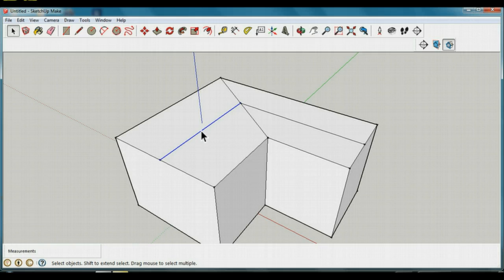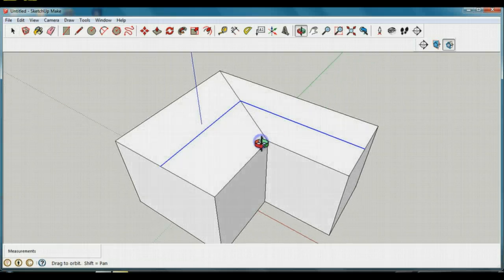Then I'm going to hold down the Shift key, and you'll see the little plus or minus sign off on the side here. That means that I can add to my selection. So now I'm going to select this blue line as well. If you select the wrong thing, you can just click on it again. So now you should go and select both lines. Pause it and select both lines and then come back.